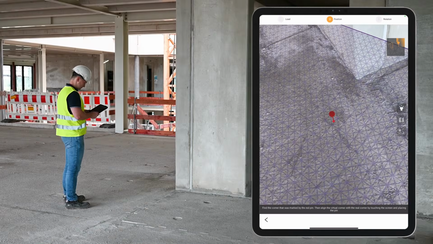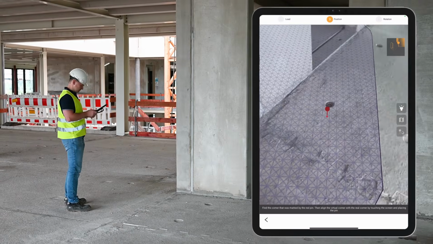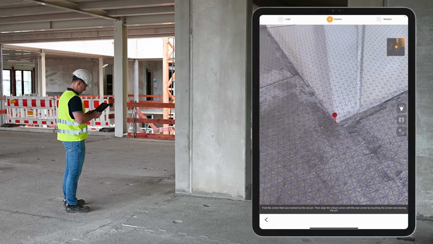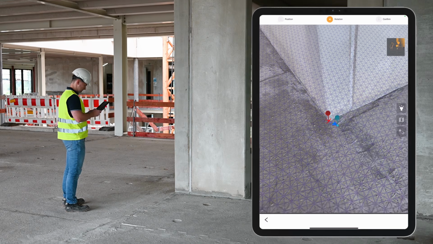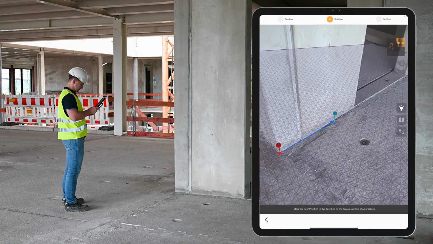Let your device detect the floor until a purple mesh appears and wait for it to stabilize. Point the red pin, which is always at the center of the screen, to the edge of the corner you selected before and tap anywhere on the screen to place it. Place the blue arrow along the previously selected direction.